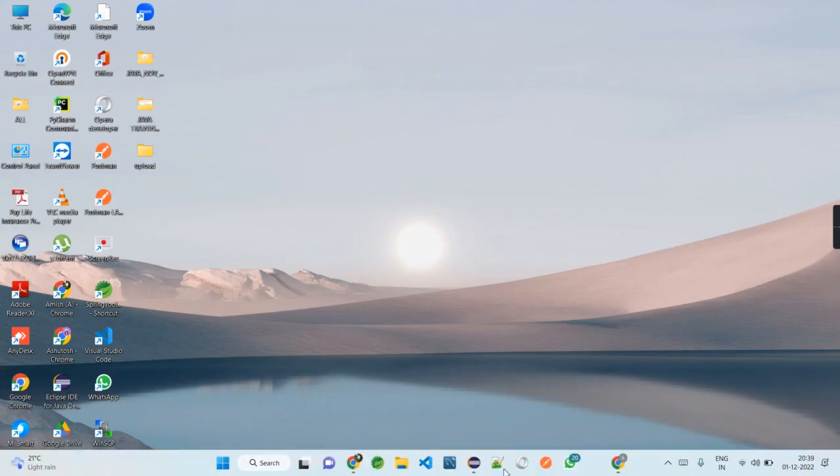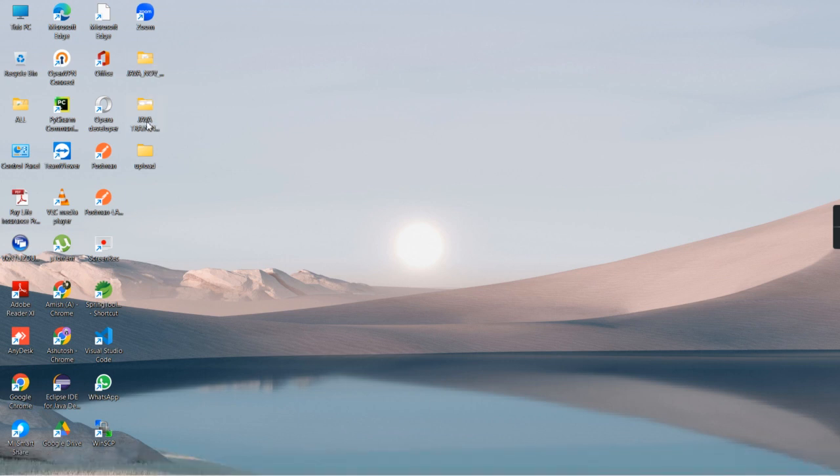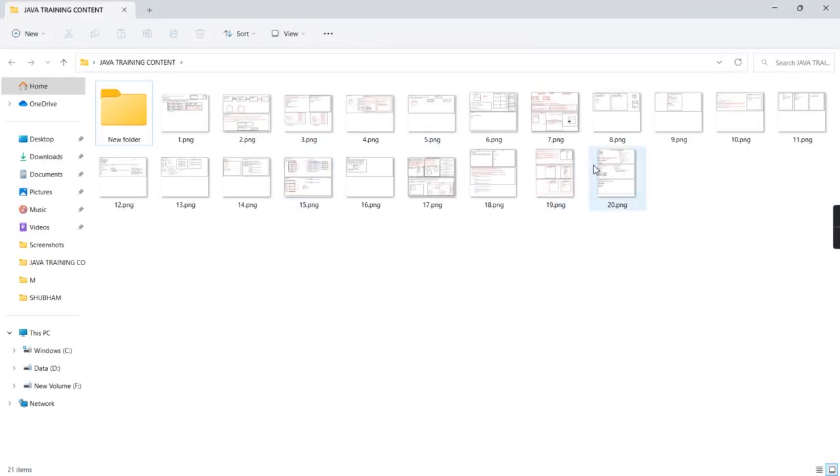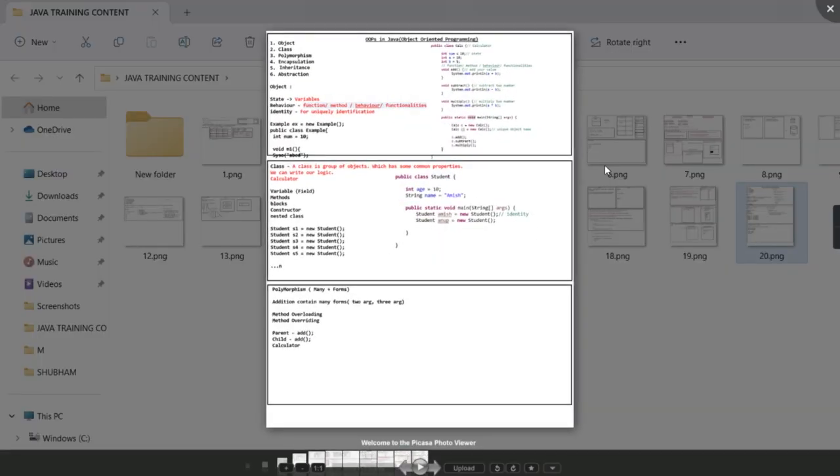Okay, so we have discussed Java content. Last day we discussed the OOPs concept. In the OOPs concept we have seen object, class, and polymorphism. In polymorphism we have two categories: one is method overloading and the other is method overriding. By method overloading and method overriding you can achieve polymorphism, right?